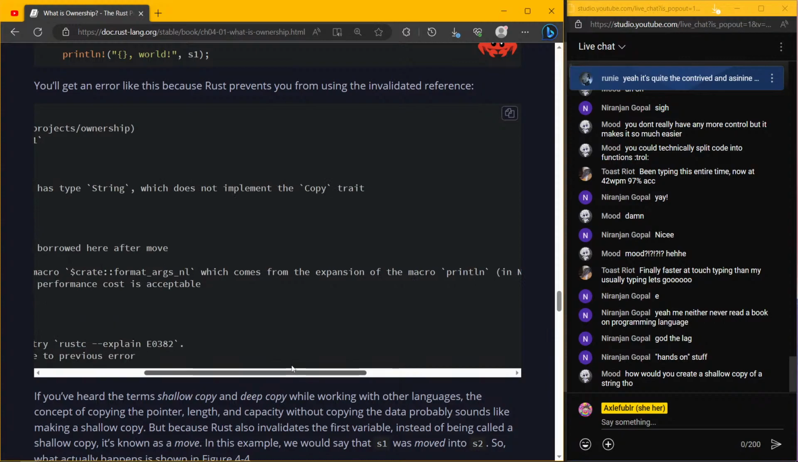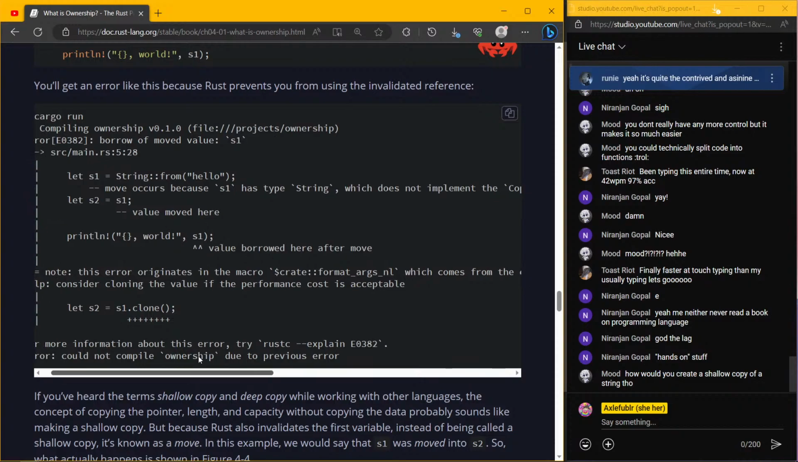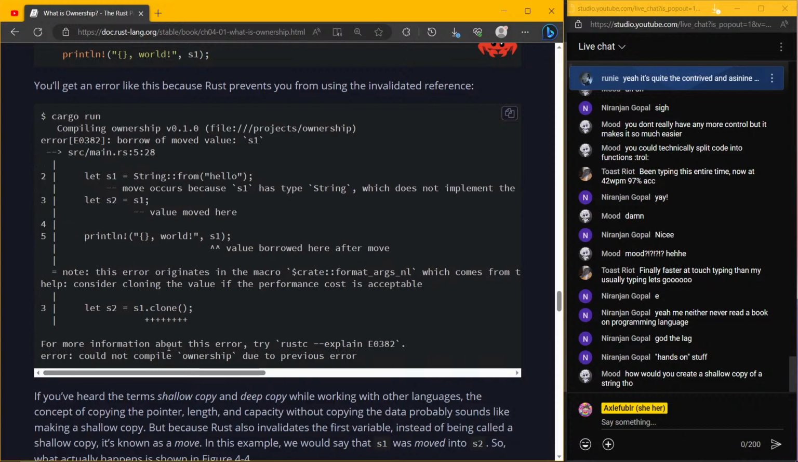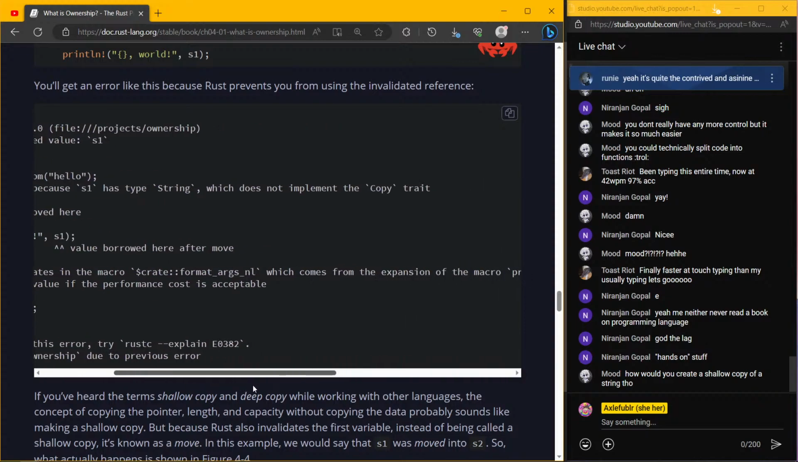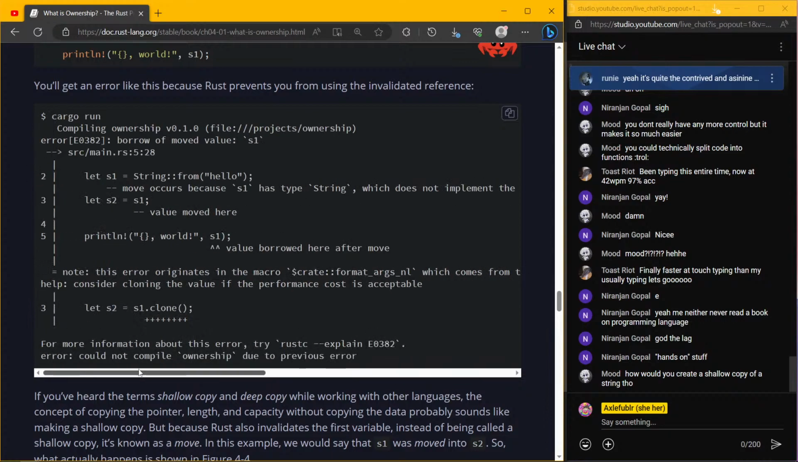And I guess stuff that has the Copy trait is copied automatically. Okay. This error originates in the macro, which comes from the expansion of the macro println. Interesting. Consider cloning the value if the performance cost is acceptable. That is so interesting as a compiler error message, basically giving the idea of what is a reasonable thing to do.